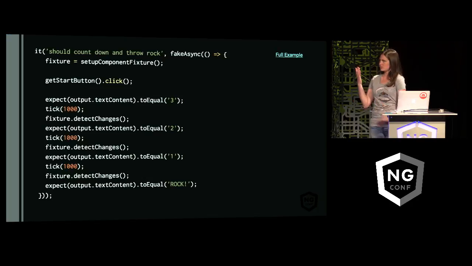So instead of wrapping our entire test in async, we're wrapping it in fakeAsync. We'll set up our fixture as before, and we'll set up a click event on our start button. And now, since we're using fakeAsync, we get access to this helper method called tick, which simulates moving time forward by the amount that you place in there. So we'll move time forward by 1 second, run change detection again, and assert that our component has updated as expected. And we can do that through to the end of the test.